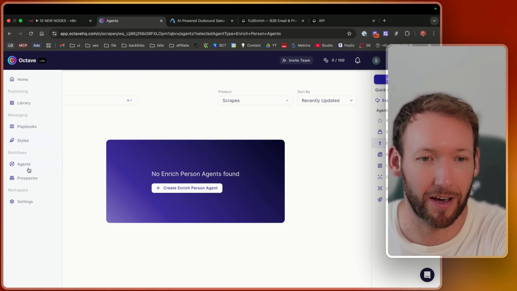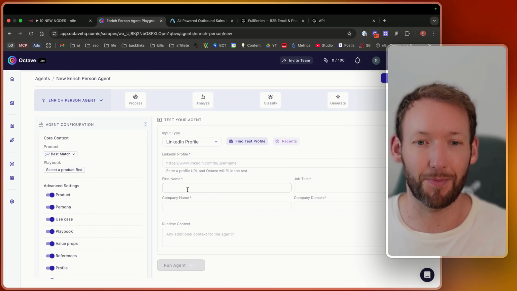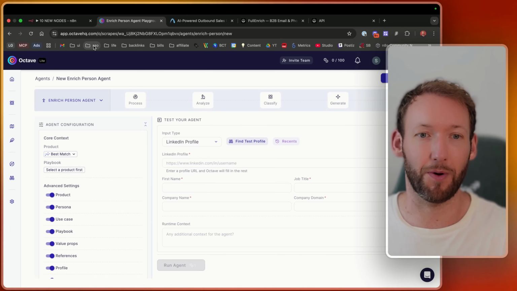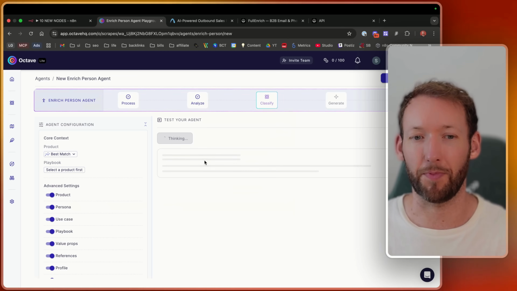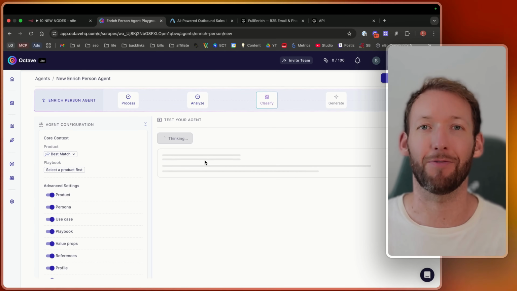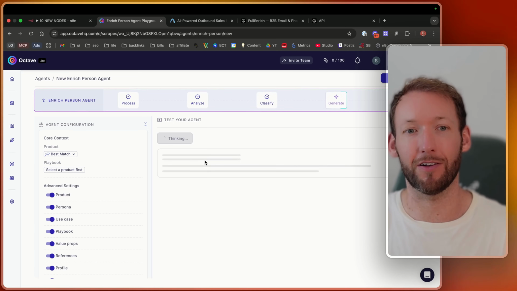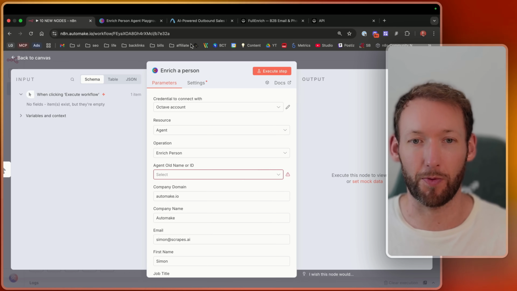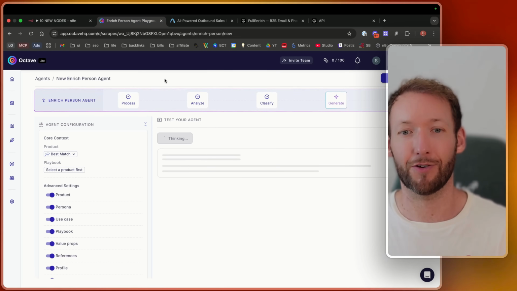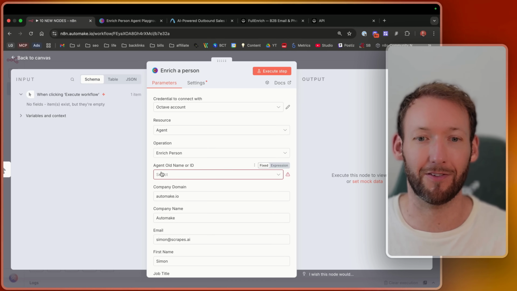And then inside Octave, we go to agents and we go to enrich person agent because that's what we're trying to do. And we need to basically get an ID of this enrich person agent to go back into this node, which is agent name or ID. And what we're effectively doing on Octave by running a test here is exactly that. We are running a test so that we can work out what the agent does and what things it should return before we then give it the agent ID inside the node operation. So you need to first go to Octave, create that account, and perform a test on an agent, save the agent, and then take the ID back to the agent name.